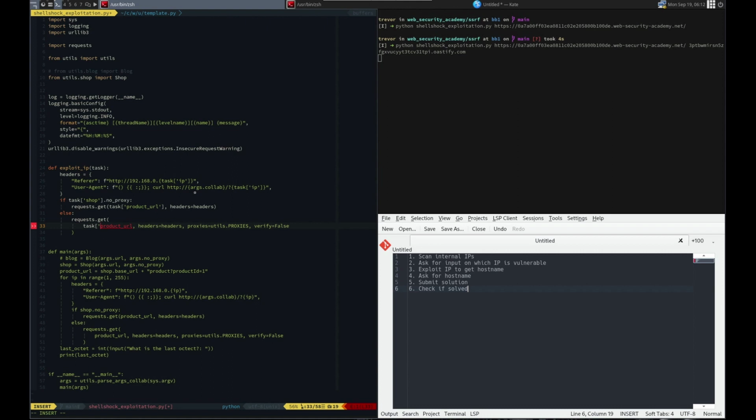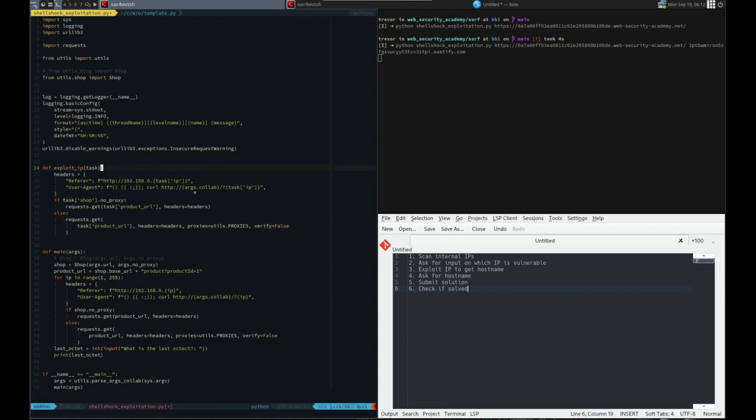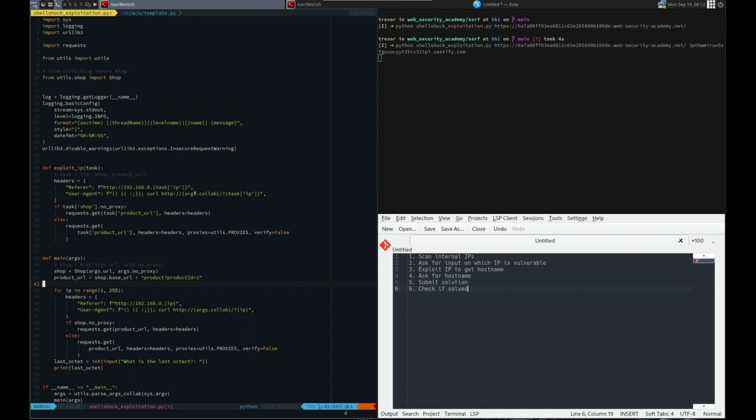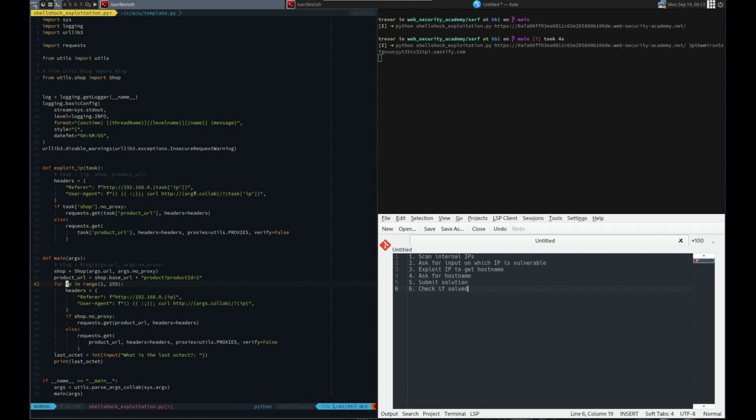Task product URL. So the task needs to be, let me just comment that, task equals, it needs to have IP, shop, and product URL. Those are the three things it needs to have in the dictionary. Okay, so for IP and range, this. Yeah, that's fine.